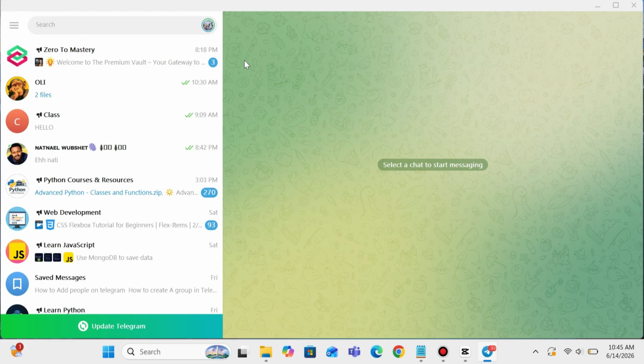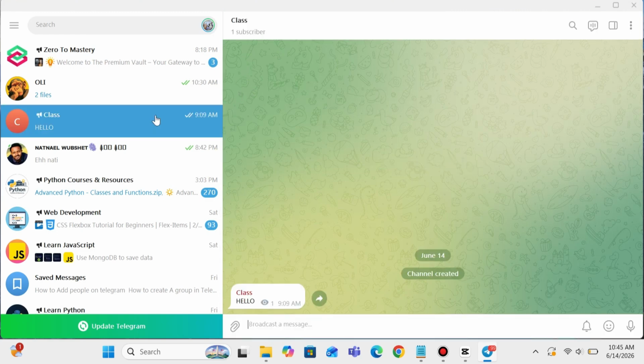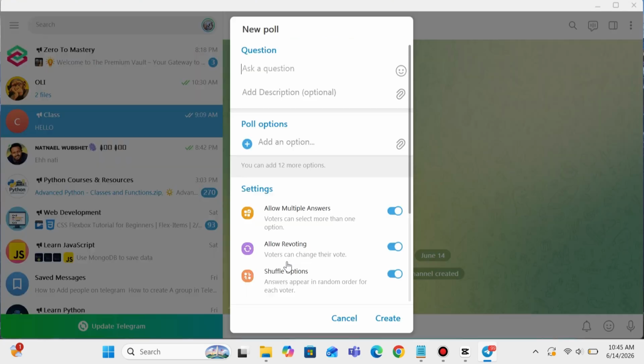Once Telegram opens, select the group or channel where you want to create the poll. In the chat window, click the attachment icon next to the message box. From the menu that appears, select Poll. The new poll window will open.